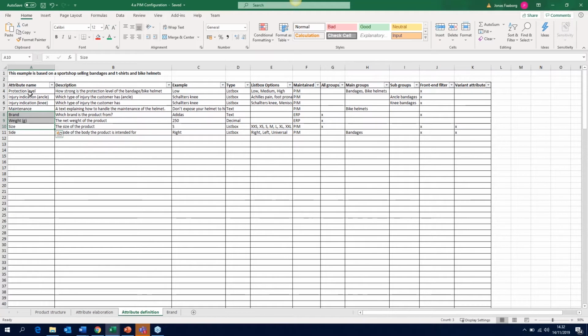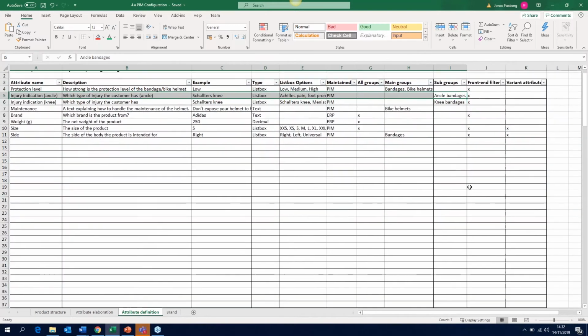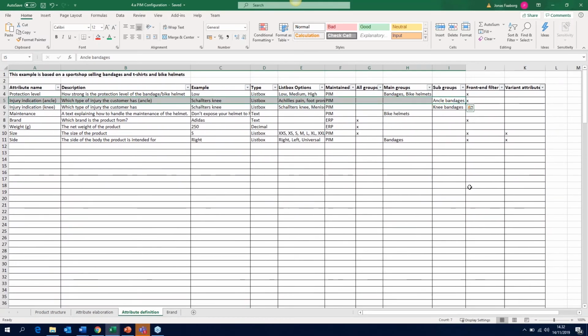Whereas an attribute such as, let's just take this one, the protection level of a bandage or a bike helmet would only be relevant for the main groups bandages and bike helmets. And here in this one, you can see that's a bit more specific. The injury indication of an ankle is rather clearly only relevant for ankle bandages. And then we have a couple more over here, which normally we define a bit later in the process, but it's basically in regards to if this attribute should appear as a filter in the website, and like we discussed earlier on, if it's a variant attribute, so an attribute that separates variants from each other.